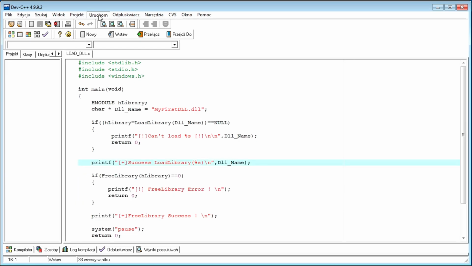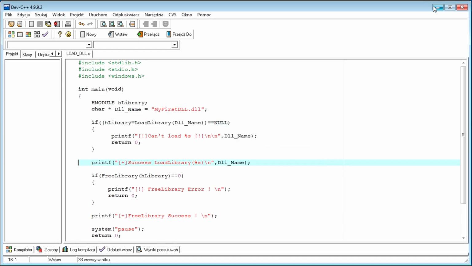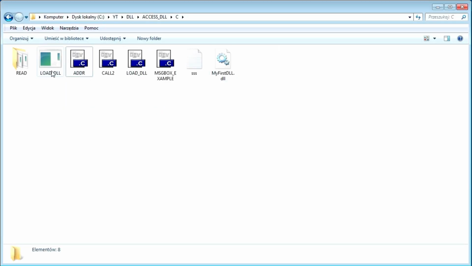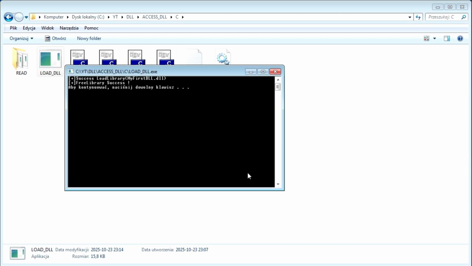Let's check it. Like you see, the first message box is from our DLL process attach. Then we have info about successful loading of the DLL. This message box is from DLL detach. Everything is fine. We already know how to load and close a DLL.